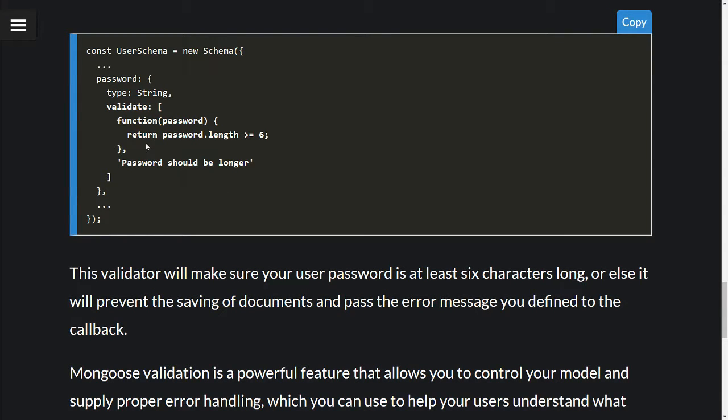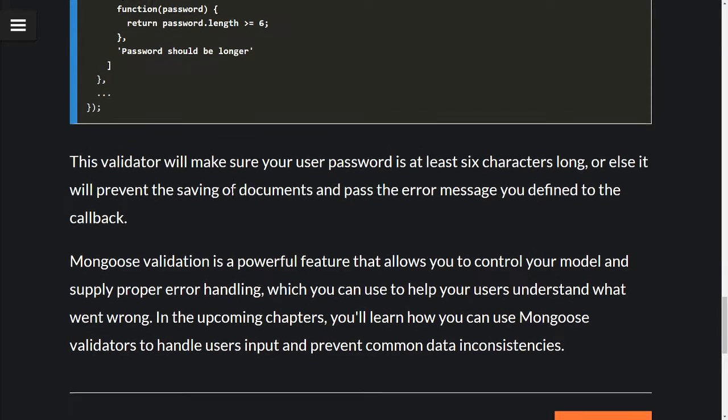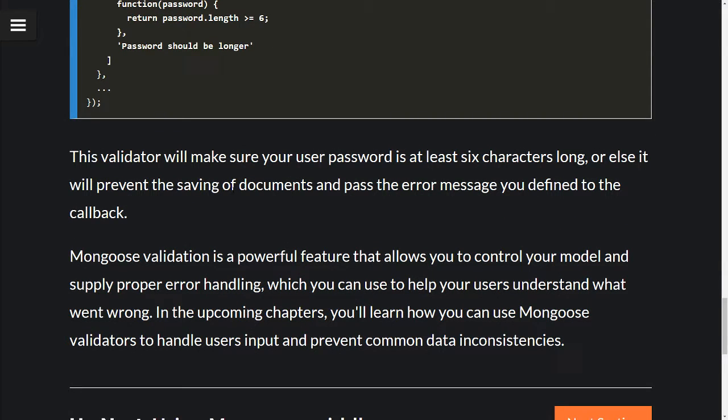Validate, return. So it just knows. The validator will make sure your user password is at least 6 characters long, or else it will prevent the saving of documents and pass the error message you define to the callback. Mongoose validation is a powerful feature that allows you to control your model and supply proper error handling, which you can use to help your users understand what went wrong.